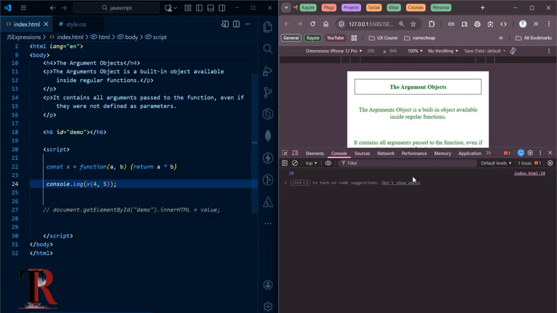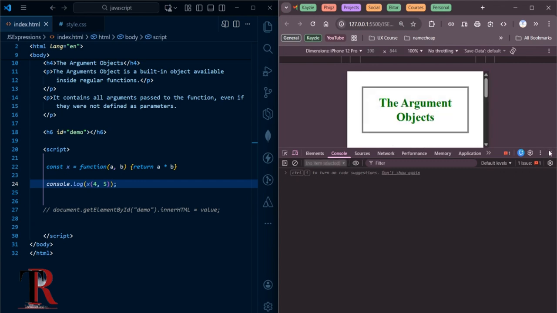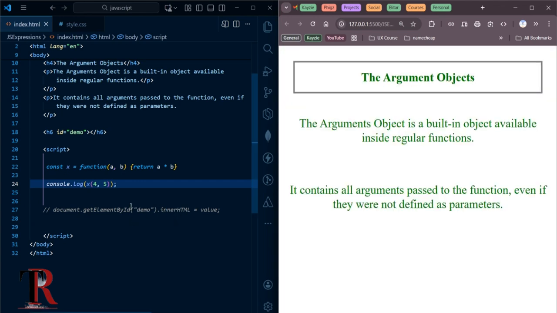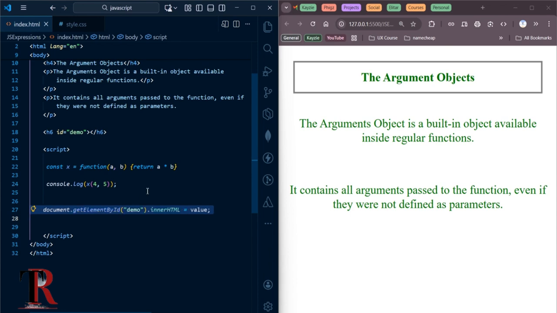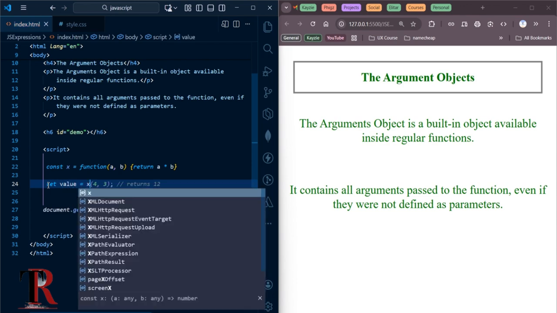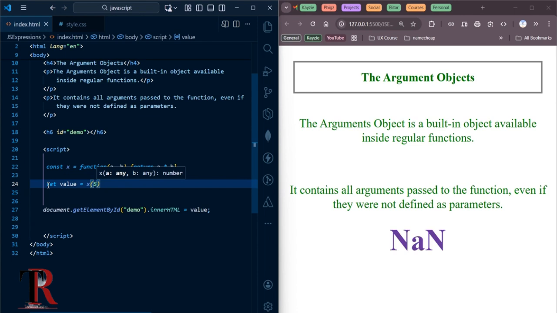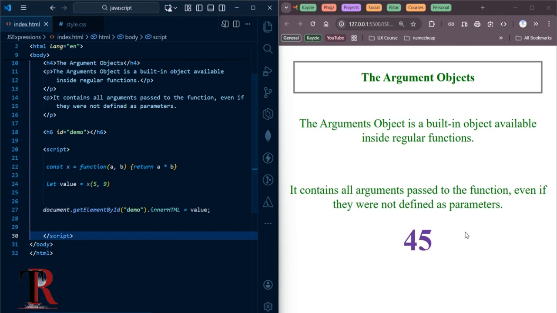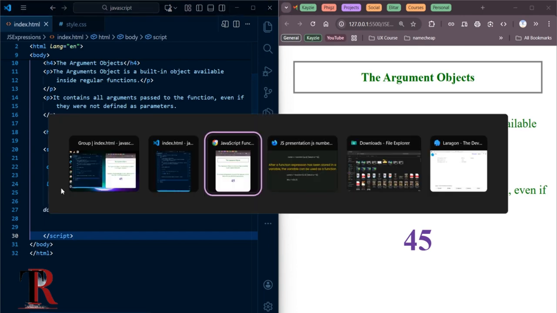So what this basically means is that I can easily do something like this. I want to bring this back. So I can easily say let value equals x, and I'll pass it a value of whatever it is that I want. And then take a quick look into my browser. You can see 45, which means that the value of this function here, I can use in another variable, which is what I just did here exactly.